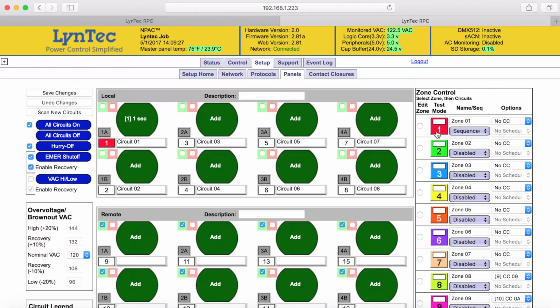For instance, I've already established Zone 1. You'll see it's set up as a sequence zone. In order to add outlets to this particular zone, I simply click on the Edit radio button. Once that radio button is clicked, that tells the software that you're looking for outlets to be added to that zone. Now I'm going to click on this one. You'll see that the address bar immediately turns red and a little dialog box opens up to the left.